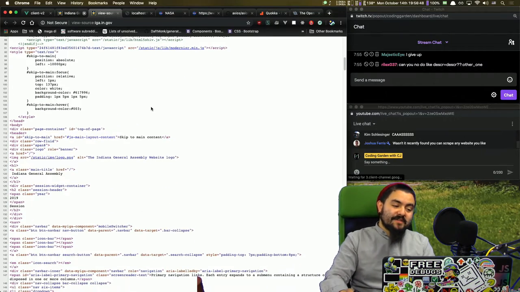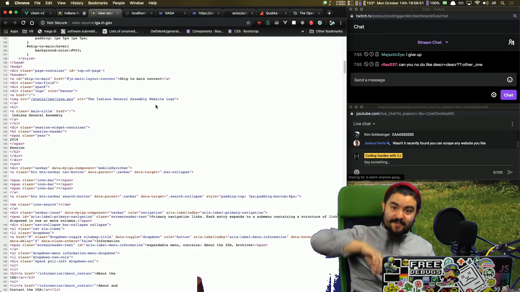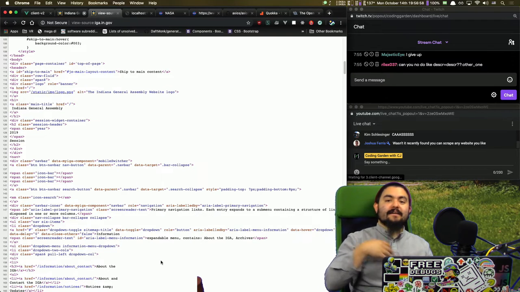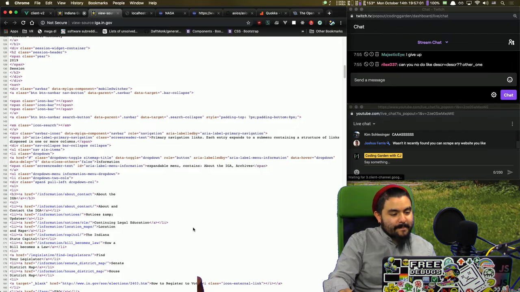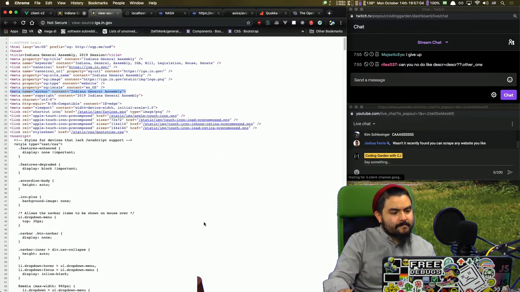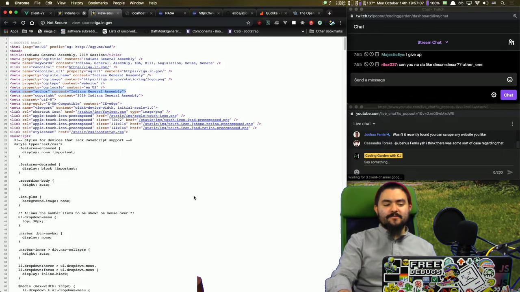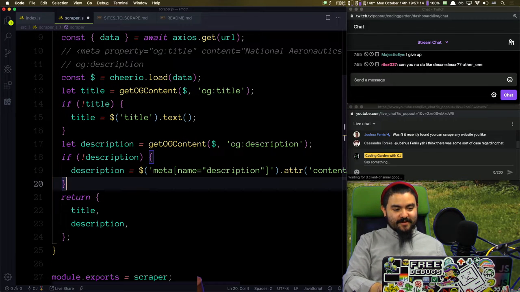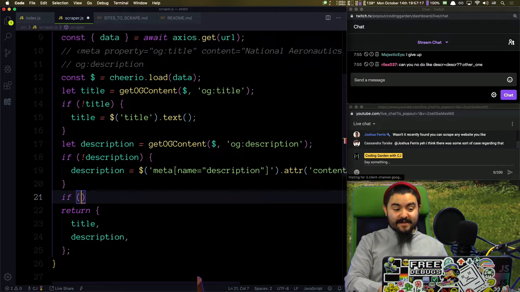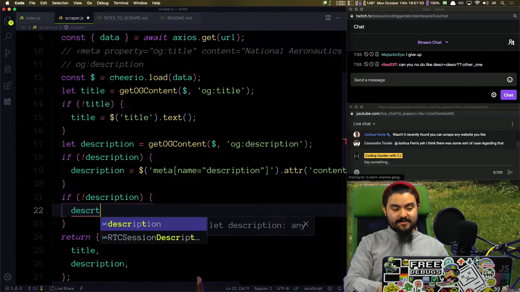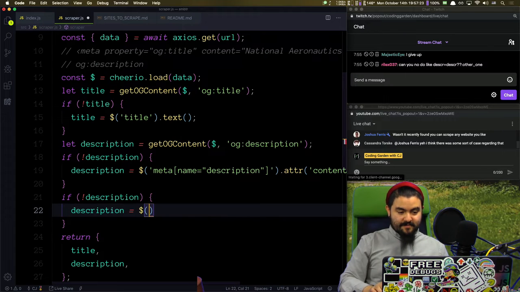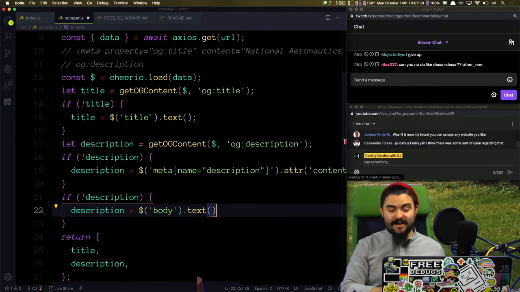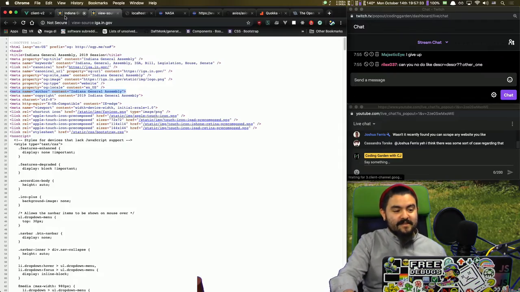This is the case where we could potentially look at the main content of the web page and see, does it have an element on the page that's like the description of the website? We could also just grab the literal text of the page. So if not description, description equals that. If that didn't find the description, we could say description equals, let's grab the body and just the text. We could also grab the first paragraph tag on the page and see what we get. But let's see what this gives us for indiana.gov.